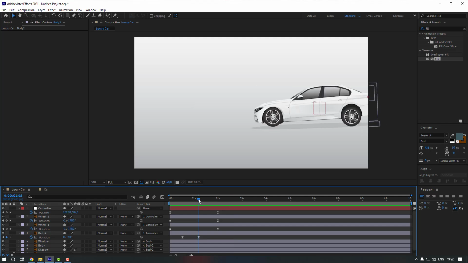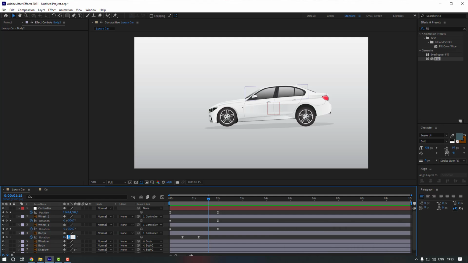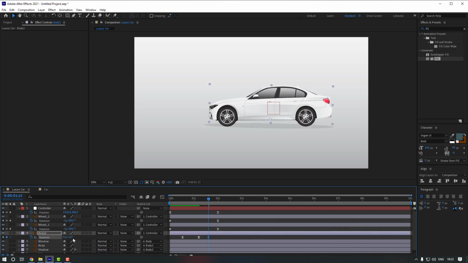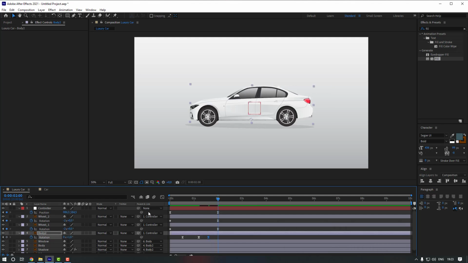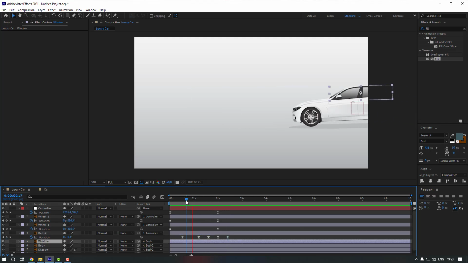Okay. And now go to the next keyframe, by holding Shift and pressing Page Down. Let's make it +1 and go to the next keyframe again. Let's make it -0.5 and go to the next keyframe again. Let's change it to 0. Let's see.